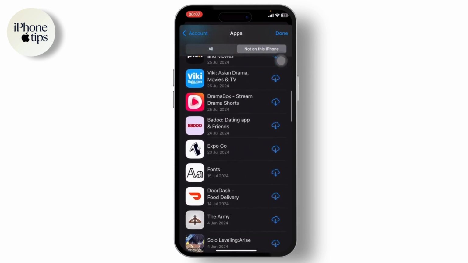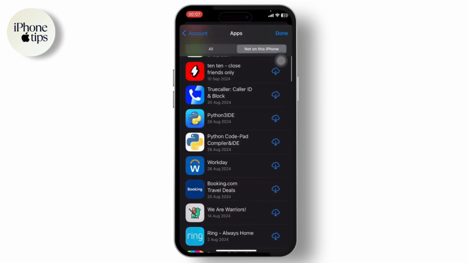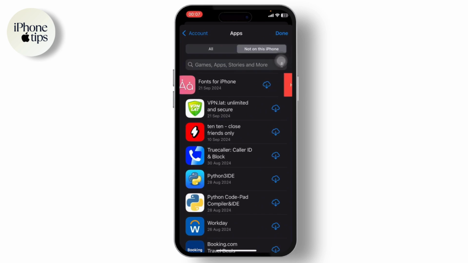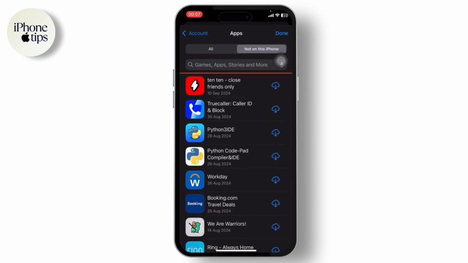Now all of the apps that you've uninstalled will have this cloud icon. So to remove this, what you'll need to do is just slide your app and tap on hide.